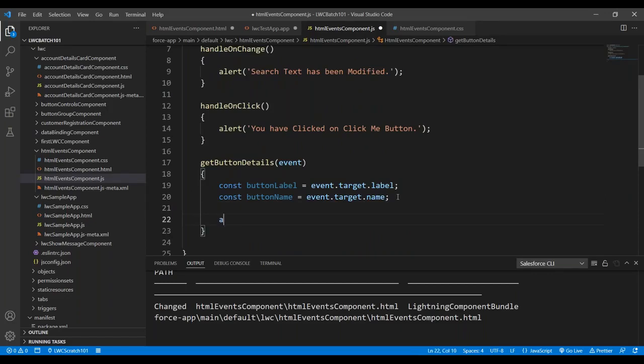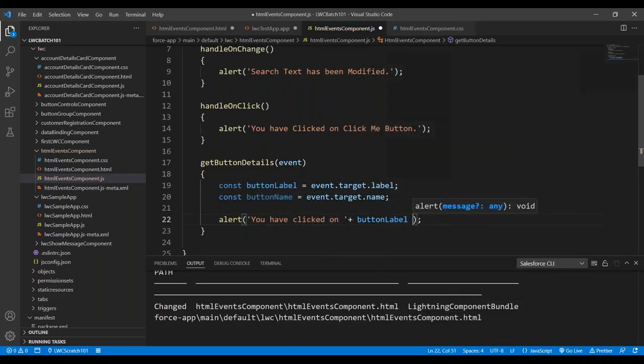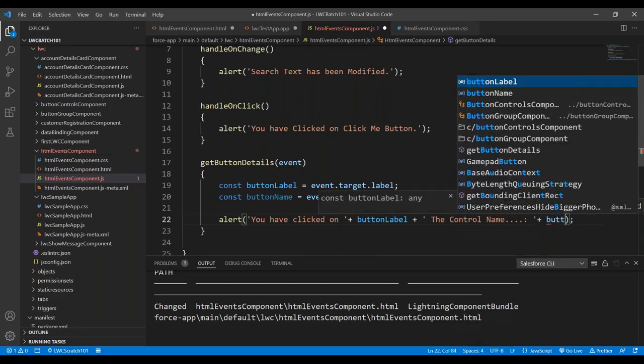Now I want to represent this. I would like to use an alert. So I would like to specify: you have clicked on button control, what button control? buttonLabel. And the control name, I would like to indicate buttonName.